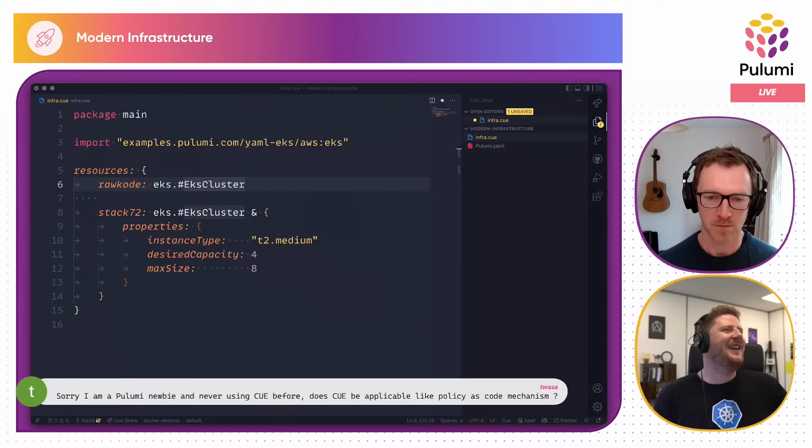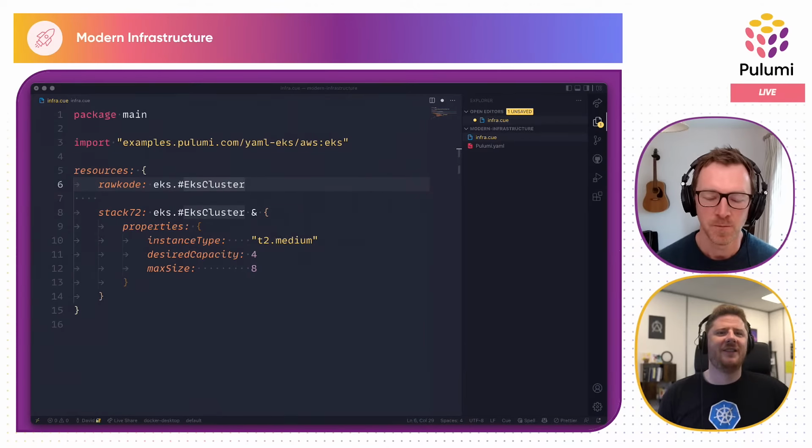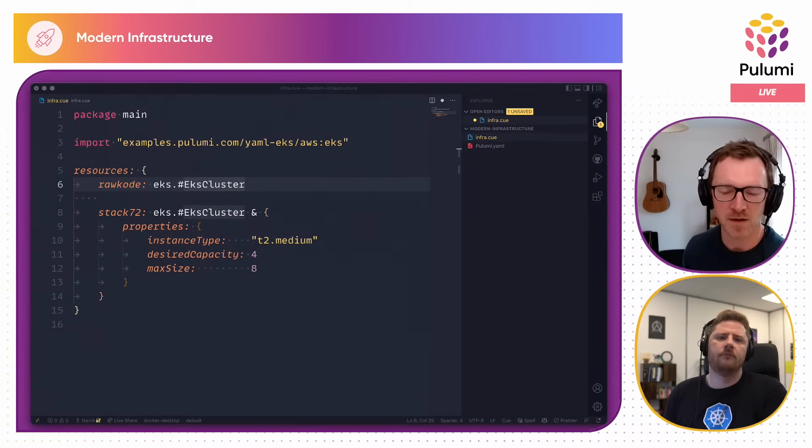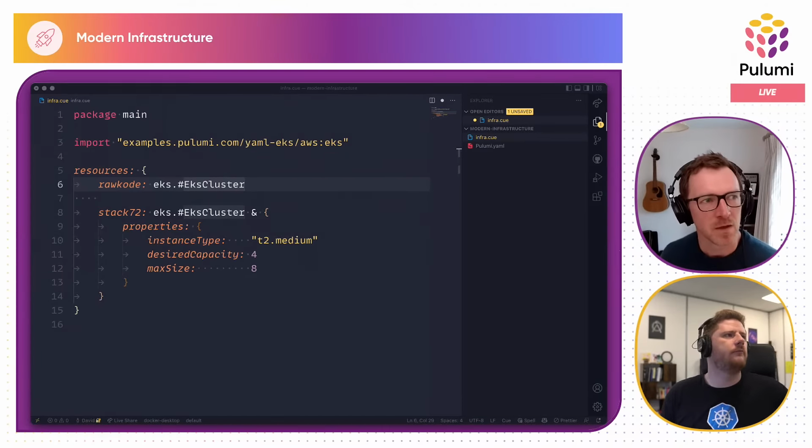Weird. Sorry, I'm a Pulumi newbie and have never used Q. That's all right. We hope this session helps you. But they're curious: can Q be applicable like a policy as code mechanism? Cool question. Yeah, so if I've understood the question correctly, and please tell me if I haven't, my understanding is as follows: can Q be used as a means of effectively specifying policy? And the answer to that is absolutely.